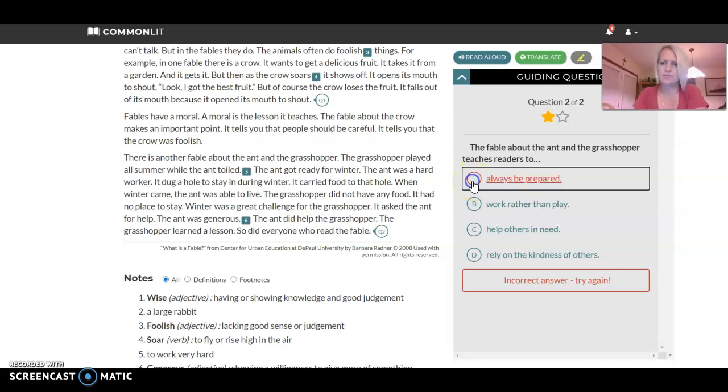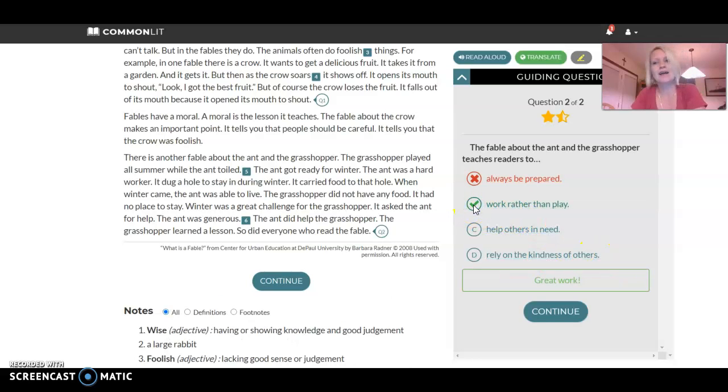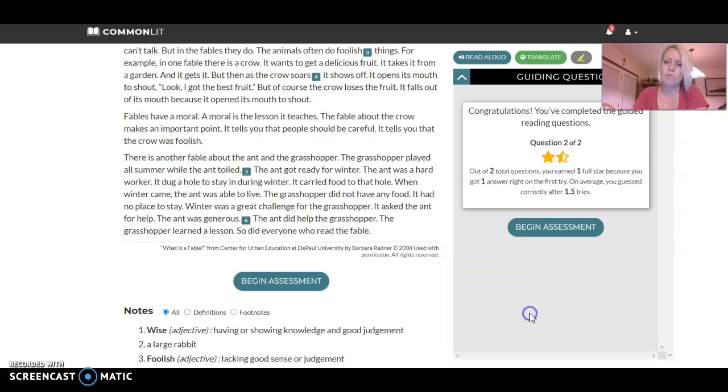would choose. Oh no, I got it wrong. It tells me incorrect, try again. Work rather than play, help others in need, or rely on the kindness of others. I'll try work rather than play. I got it right this time. Notice it says continue. You'll need to click continue. And it says you've completed the guided reading questions.